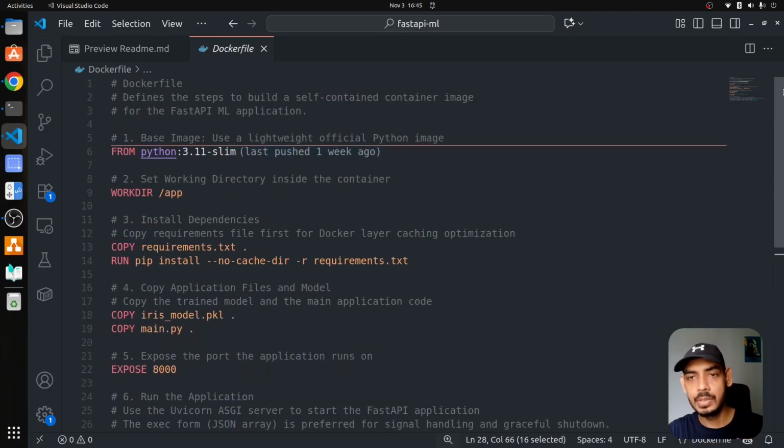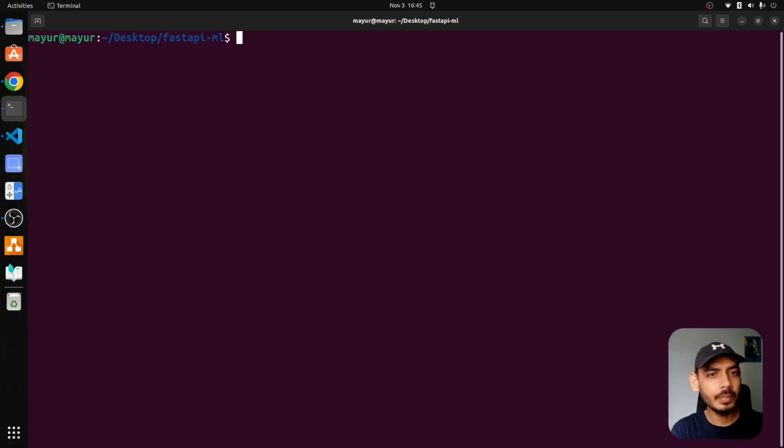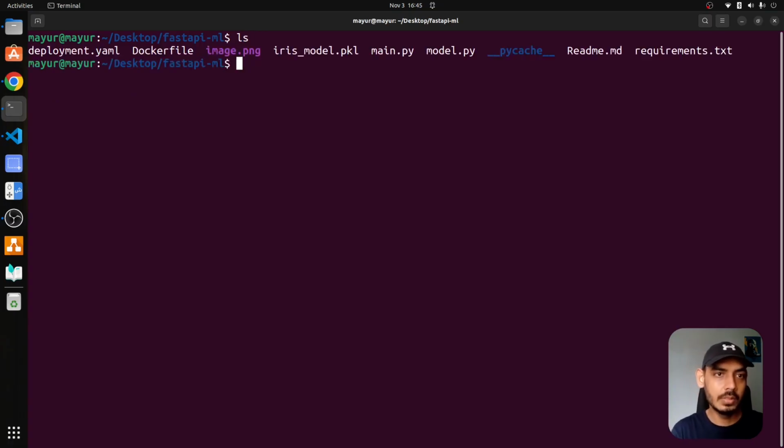So this is with respect to the Dockerfile. Now we'll create our Docker image. I'll go to the terminal and clear this up. If you see here, this is the folder where my Dockerfile is present. So I'll run the docker build command with the tag fastapi-ml, and then we load it from the current directory, the Dockerfile.